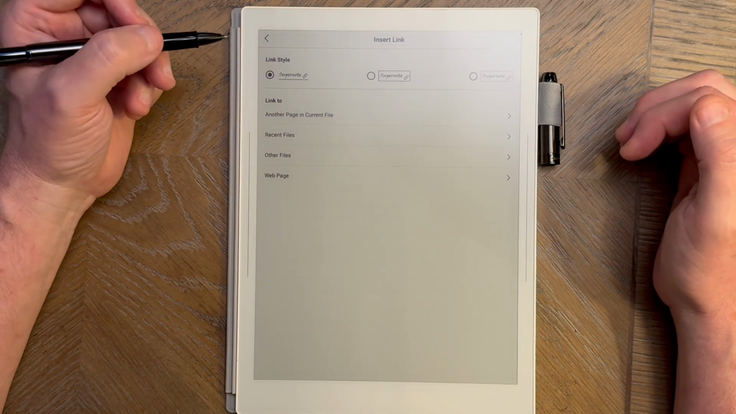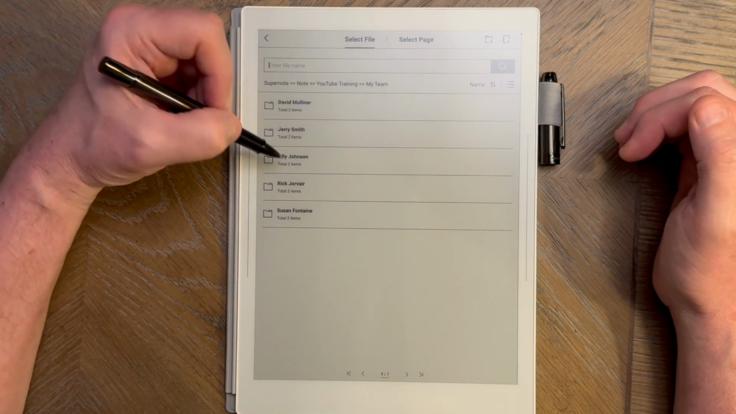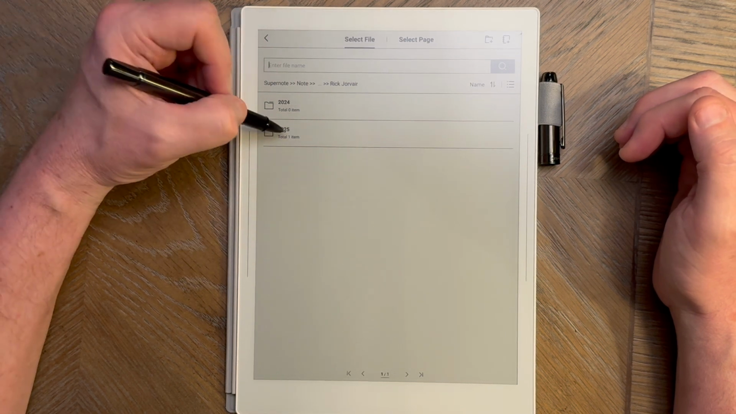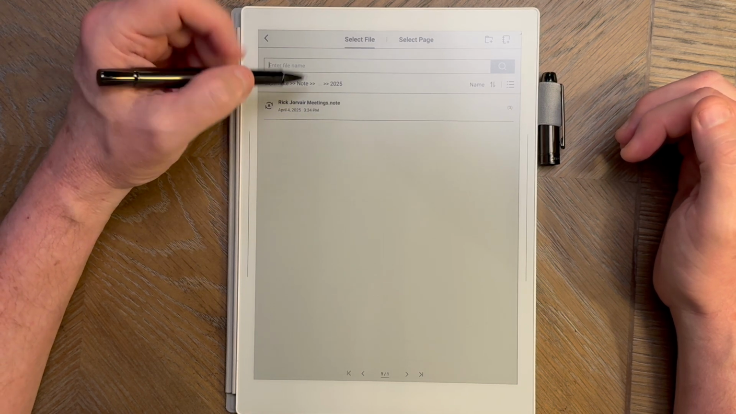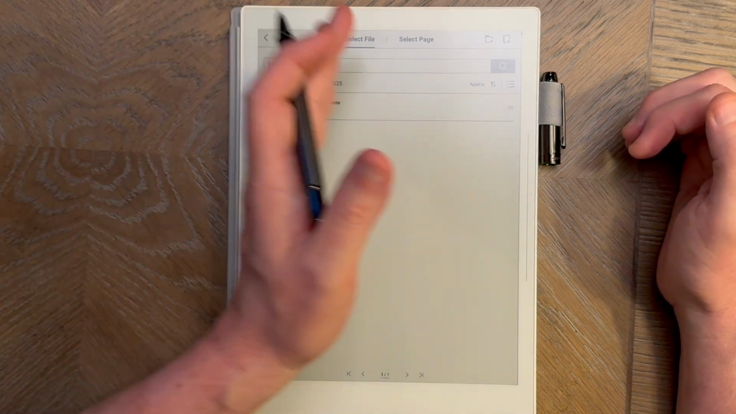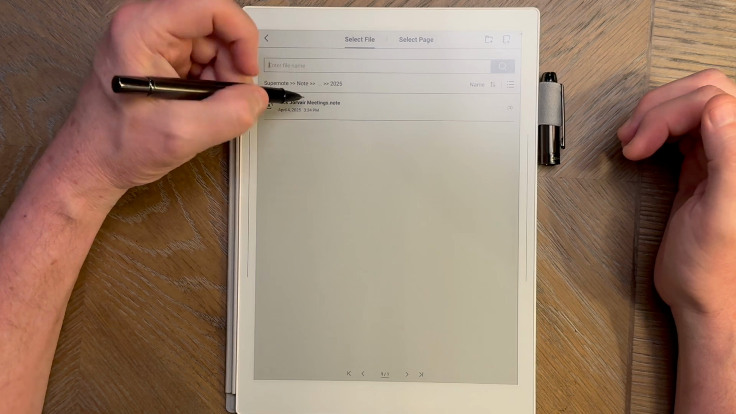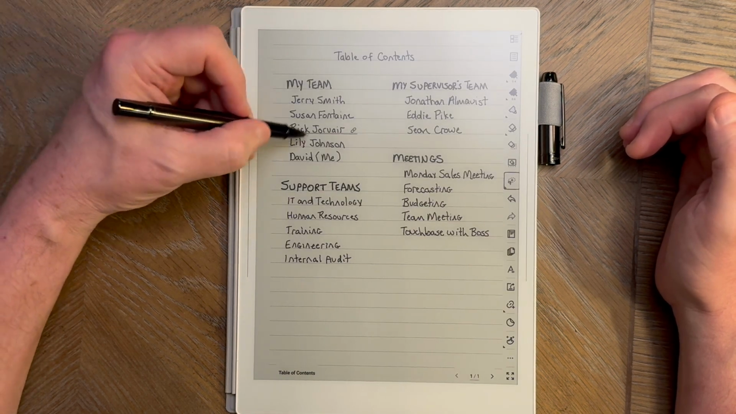But I'm going to go over to Files. I'm going to go into My Team. I've got Rick Jorvair, 2025. And I just have one note for Rick Jorvair. So every meeting that I have for Rick is going to continue on in that same notebook for 2025. So I'm going to go ahead and link to this. And now you'll see that I've got a hyperlink there.